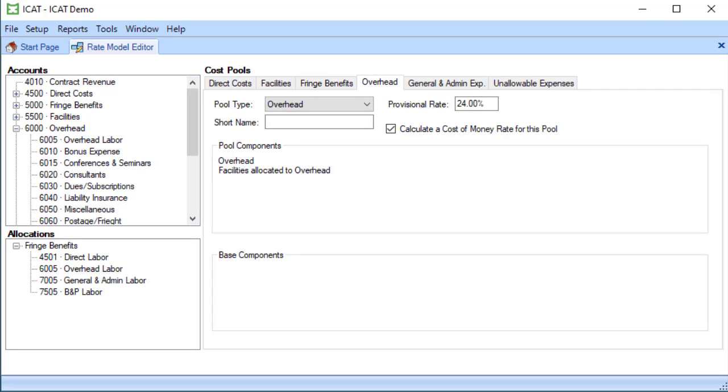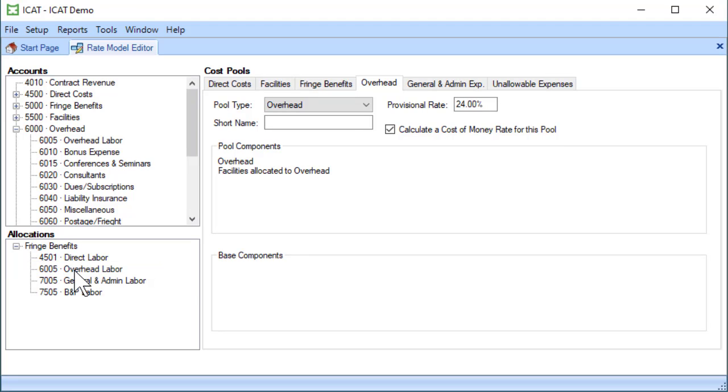The third component of the overhead cost pool is the fringe benefits allocation to overhead labor. This is under the Allocations section within the fringe grouping. Select the account and drag and drop it under the pool components section.